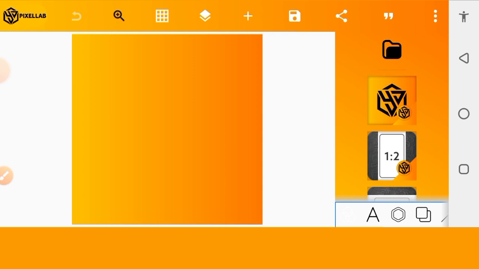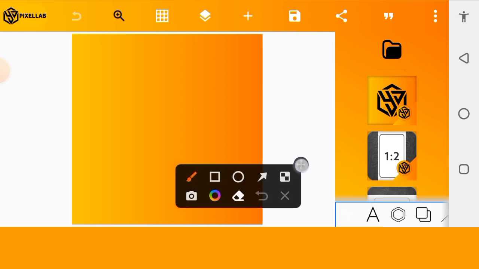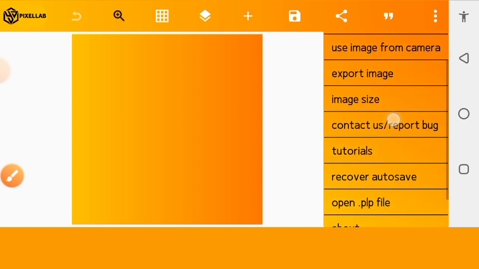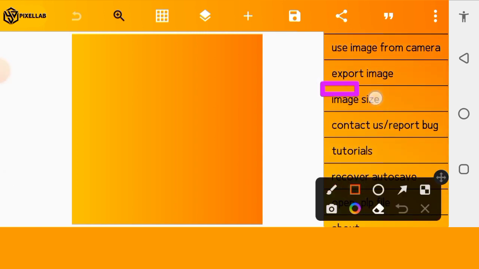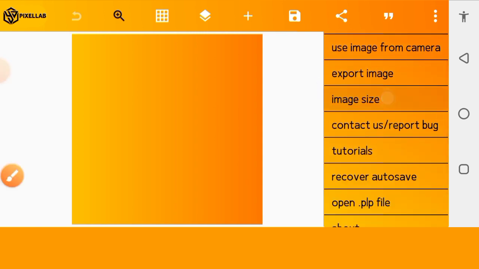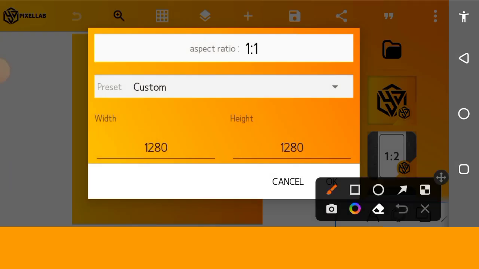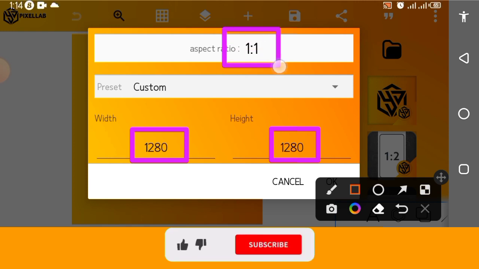For this design size, we are going to be using a 1:1 ratio, that's a square. Okay, so to set your design size, you either go up to the three dots here, tap on the three dots. Among these options, you can find what is called image size. So tap on the image size. Here you can see we are going to set the width to 1280, then set the height to 1280. So you can see the ratio here.